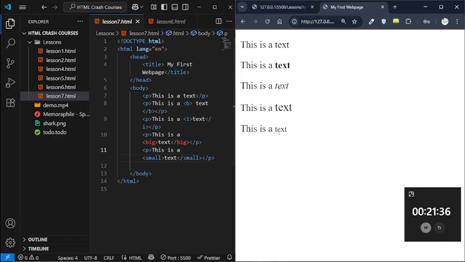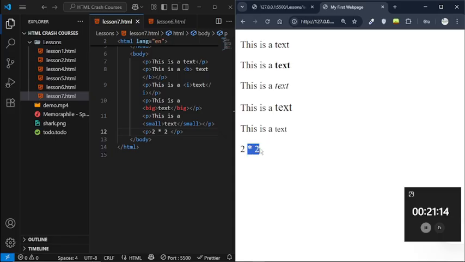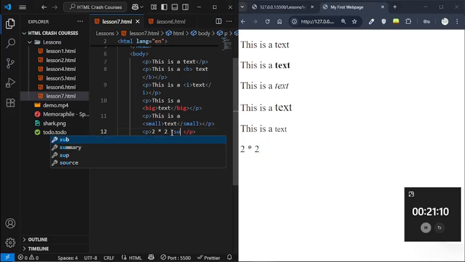And there we have it, a small text. And the next one that I'm going to discuss will make a lot of sense if we see it in an example. Let's say we want to write 2 multiplied by 2, but you want to write 2 raised to power 2, 2 multiplied by 2 raised to power 2. What we do is we use the superscript tag.